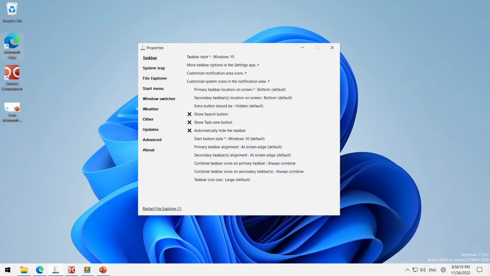So some of these tools can be used with Windows 10 as well. So it's not only limited to Windows 11, but yeah, here you go. Let's get into the video.